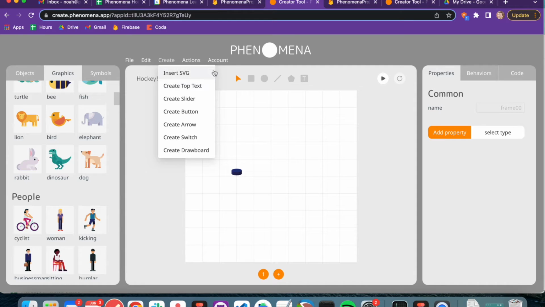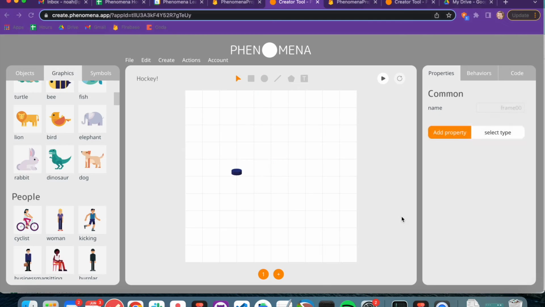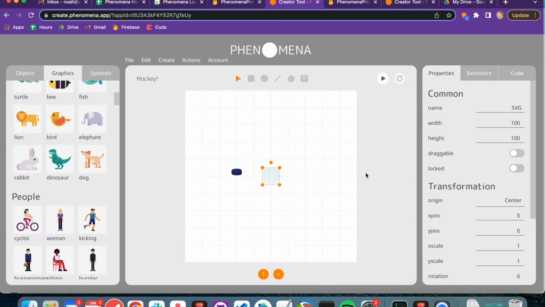So quick note, images, we only allow SVG files to be uploaded. So no PNGs, no JPEGs. That's because SVGs are vector graphics and they can be resized infinitely, and they're just wonderful to work with. So I'm going to add in a background that I have in my file browser. Great. So I want this image to take up the entire canvas.